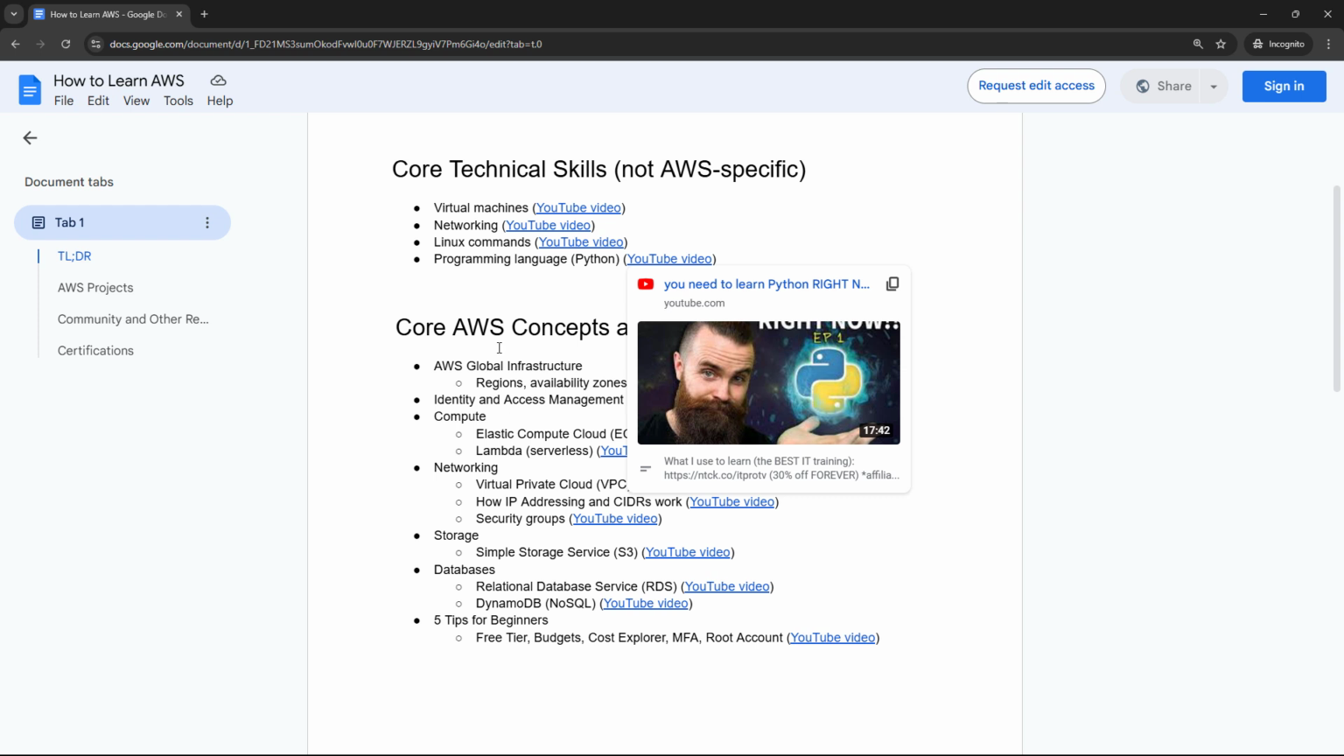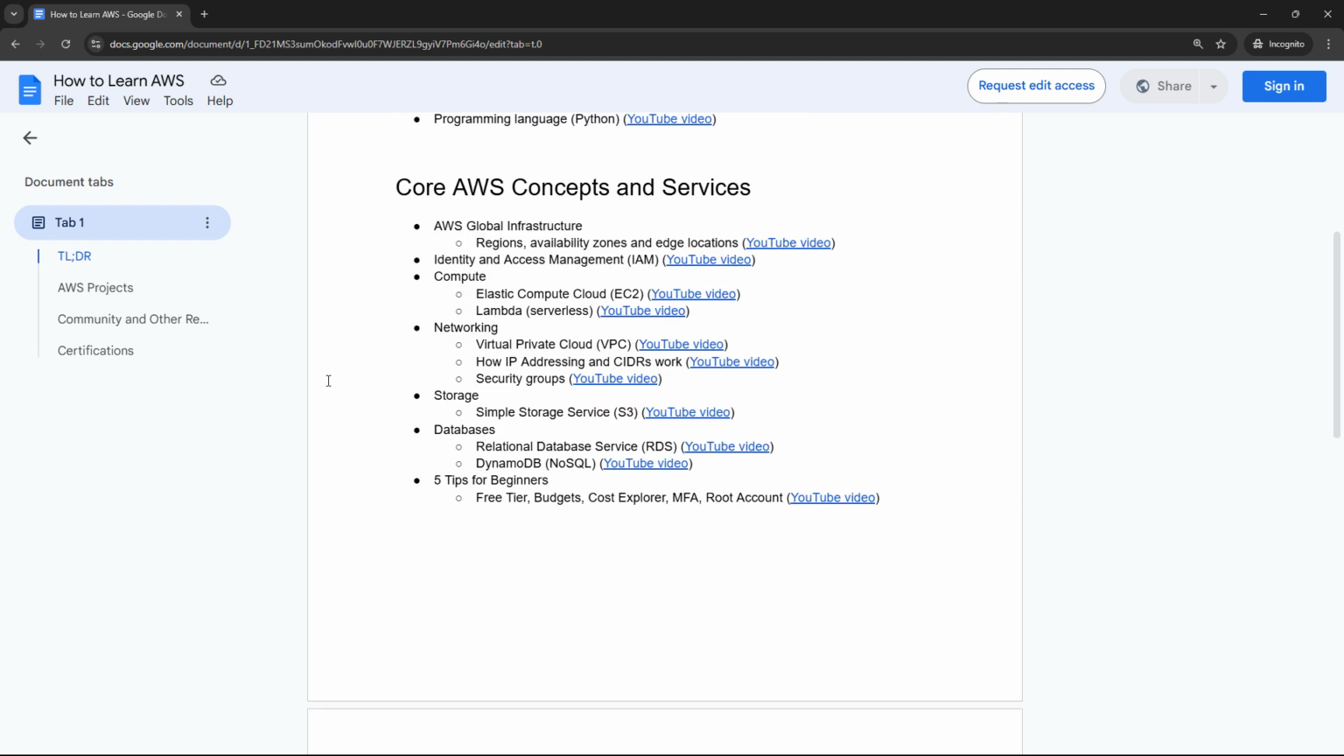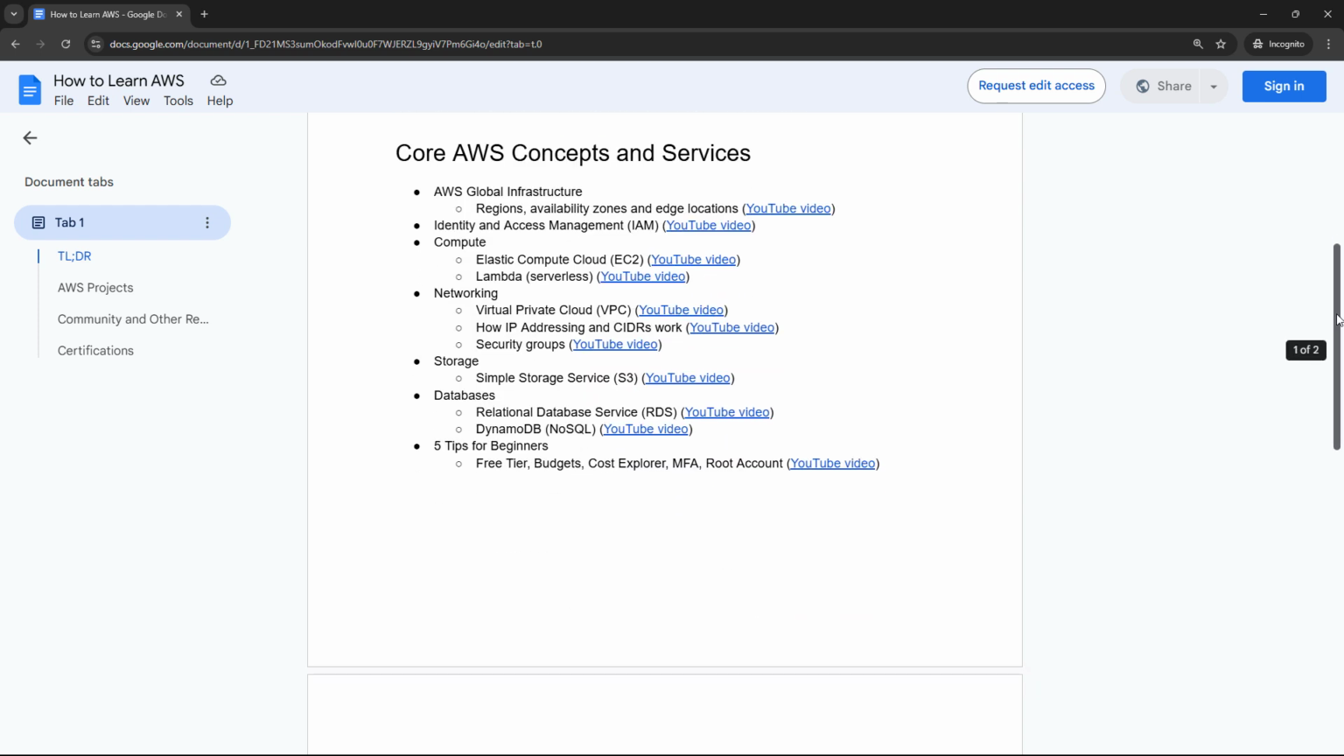Okay, now let's move down to the core AWS concepts and services. Now, I mentioned earlier that there are 200 plus services in AWS. You are definitely not going to need to know all of those. And I would guess that even most people at AWS don't know all of those. But you do need to know some core concepts and services, which I've tried to summarize here.